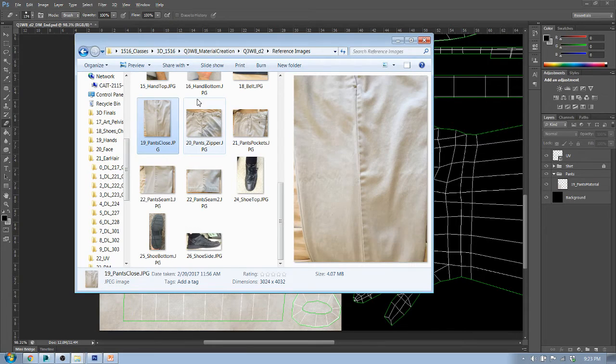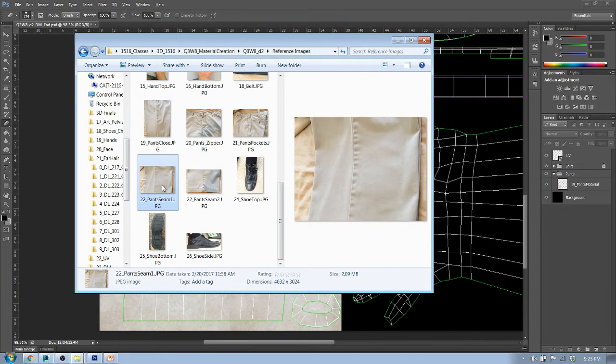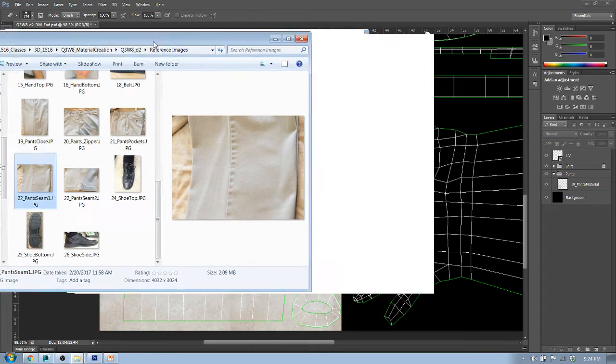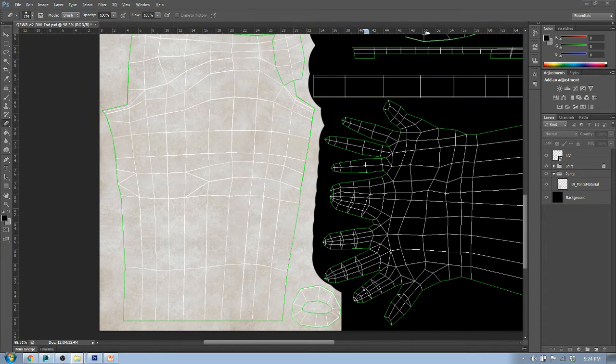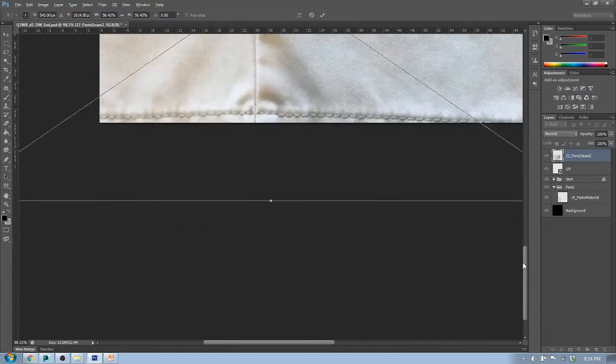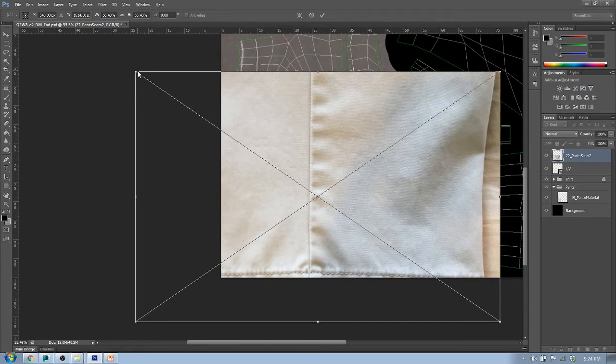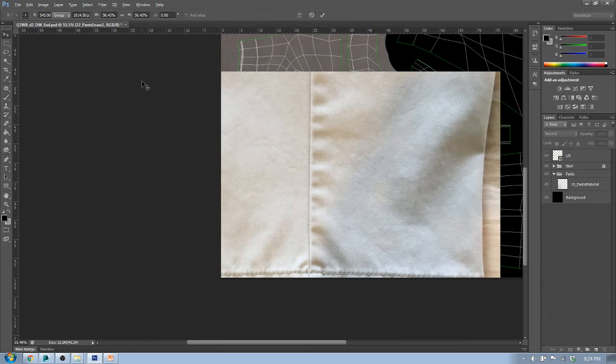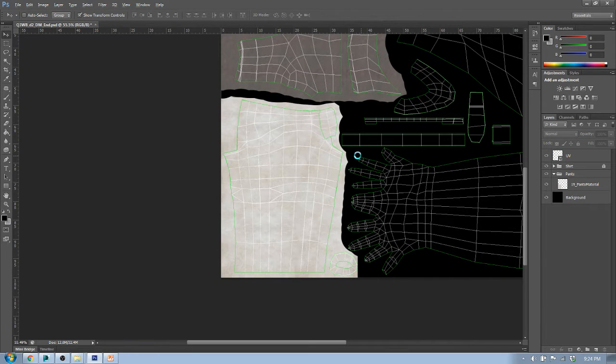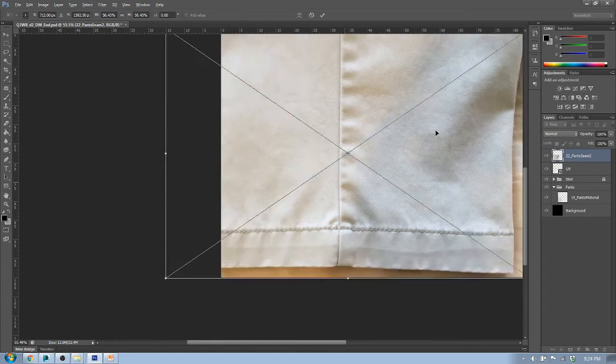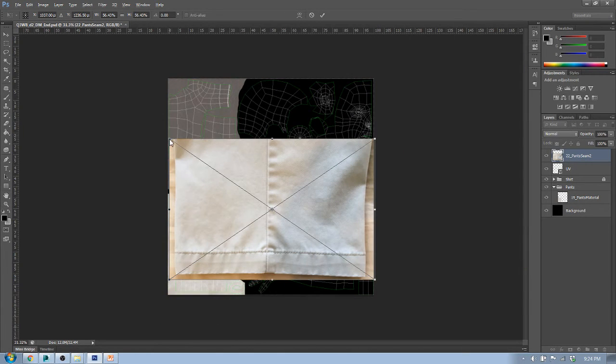So let's go over our reference images. This is a pretty good seam. Let's do that one. Pants seam. Okay, cool. Pants seam 1. I have 2. Let's bring in 2. I have pants seam 2 because this pants seam is really great because of this. Don't place it, not yet. Oh, dang it. Yeah, there we go.